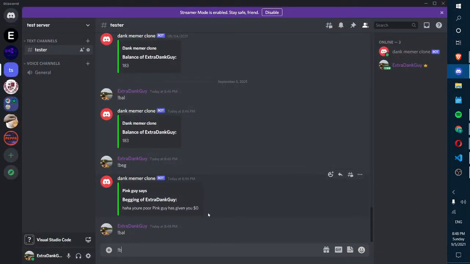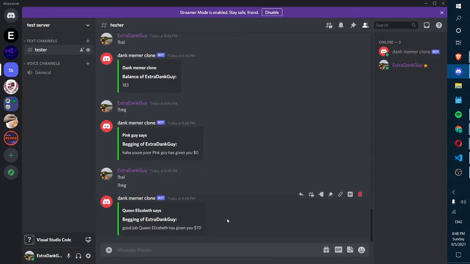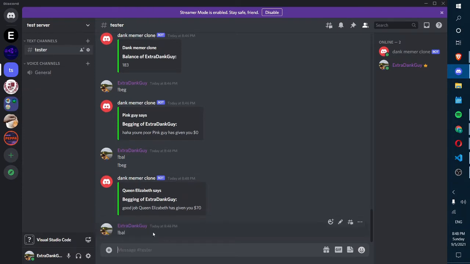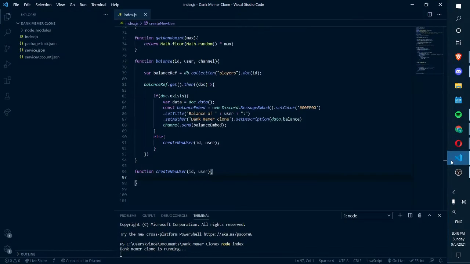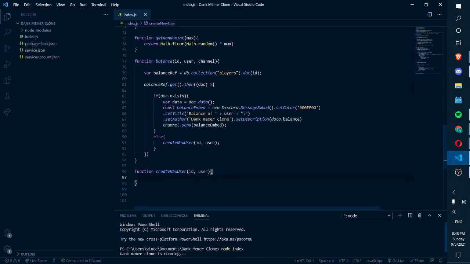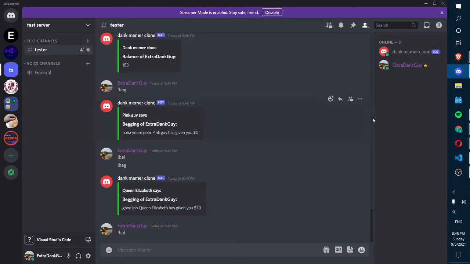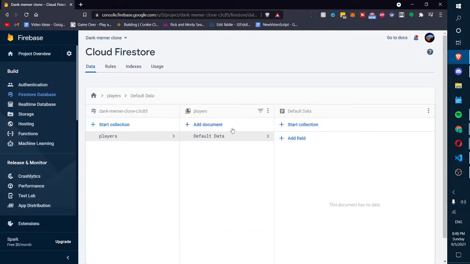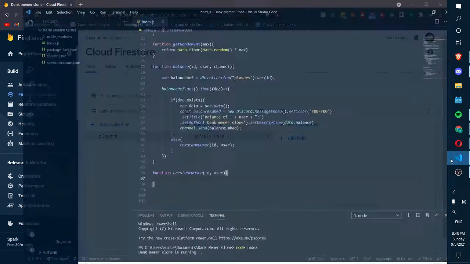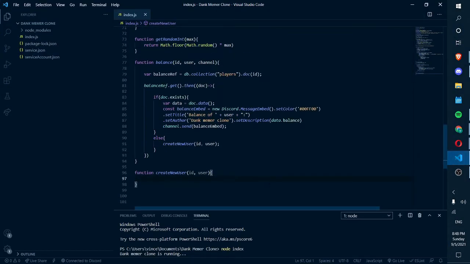And if I try to do !bag, I will get something, and the text will display, but the database will not update because there's nowhere to update to. That's the problem we're going to fix today, because you can see there's still no new entry for our player. So that's one of the things we're going to work on, as well as a cooldown.